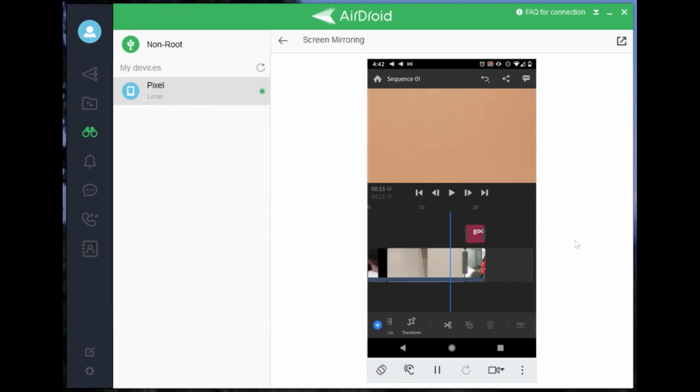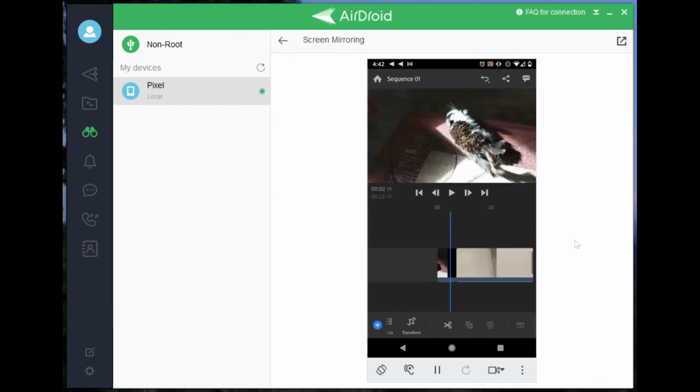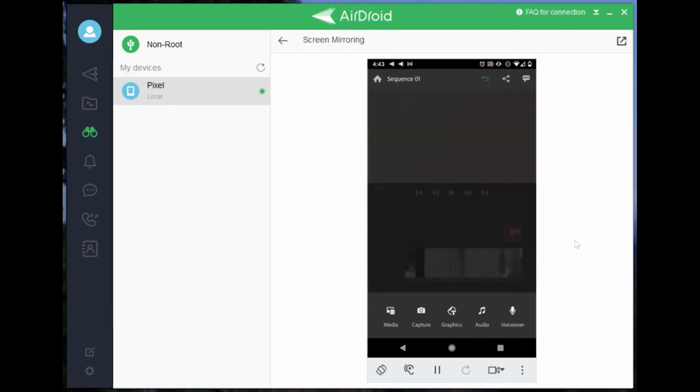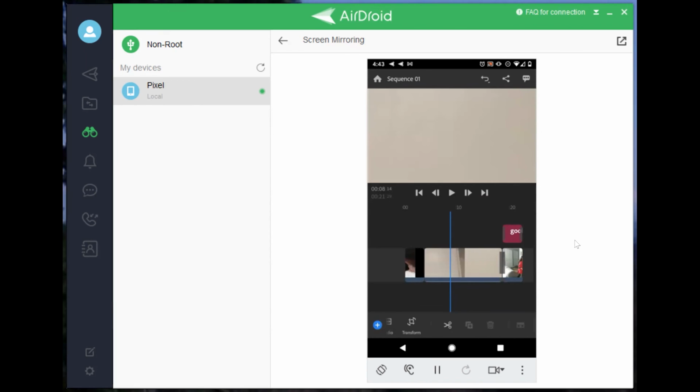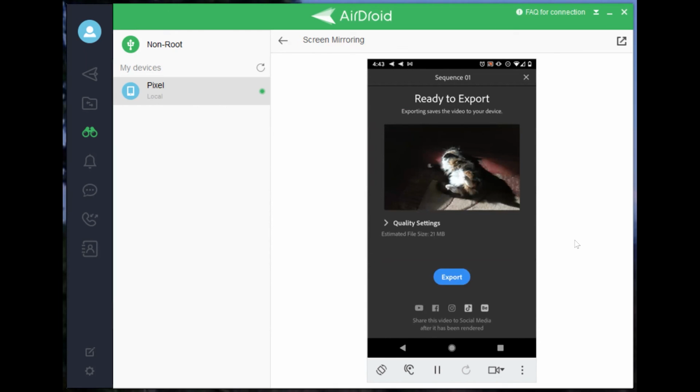All right, so I know this wasn't the smoothest tutorial, but it does kind of give you an idea of some of the things that you can do on here. When you are done, you come up here to where it's the share doohickey and you say ready to export. Exporting it saves it to your device.